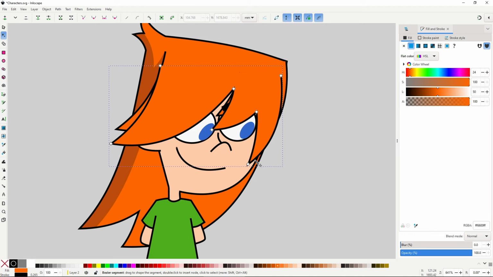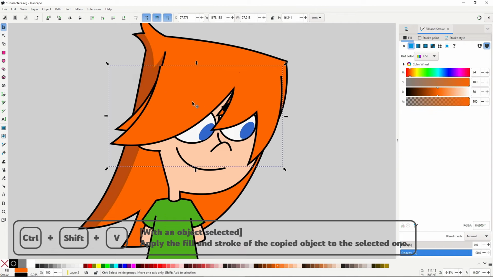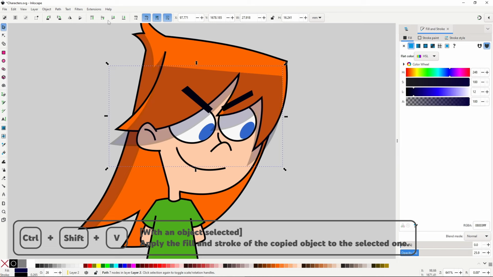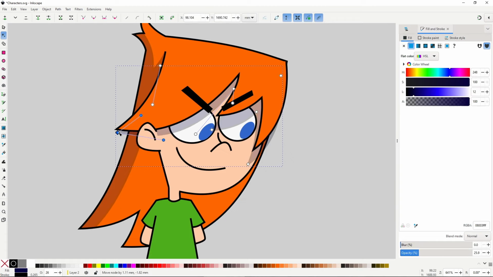There is a really nice feature that allows you to copy the color of a shape, including its opacity. It's called Paste Style, and it's super easy to use. Just copy the shadow shape you just made with Ctrl C, then select the fringe copy, and hit Ctrl Shift B. And this will paste the color and opacity, but keep the shape. This is a feature that you'll use constantly when making shadows, so I recommend you memorize this shortcut.